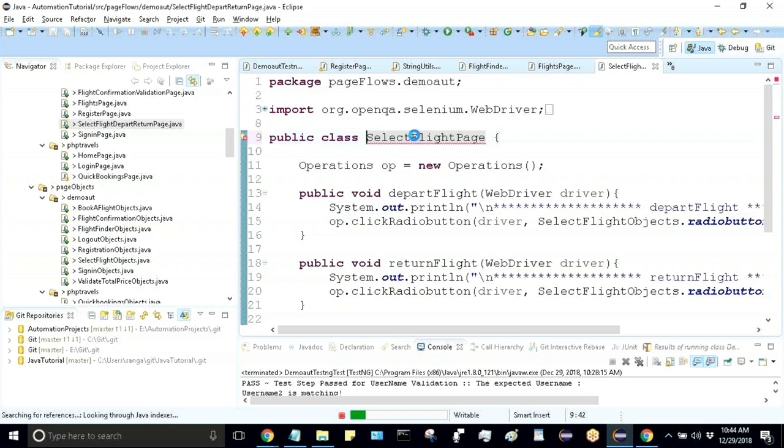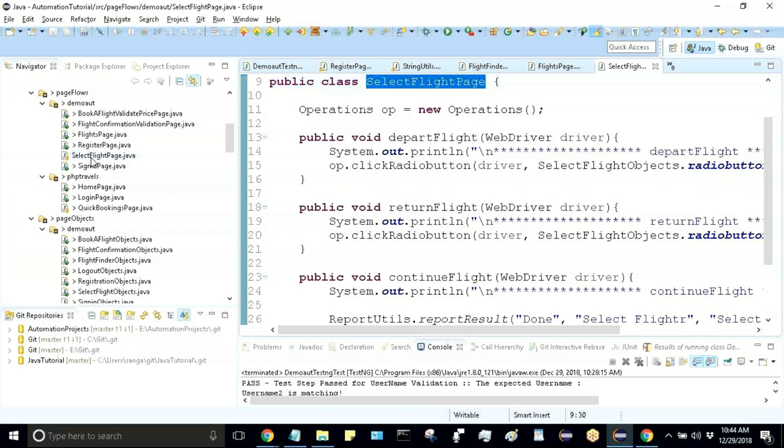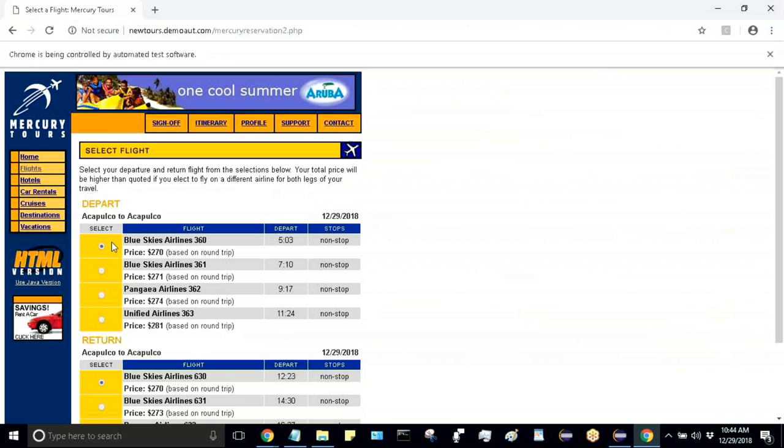Now it is checking for wherever this is called so that it can change everywhere. Okay, so it changed right here. So in this case, depart flight. All I'm doing is just clicking on the radio button, depart flight, wherever I want to click.